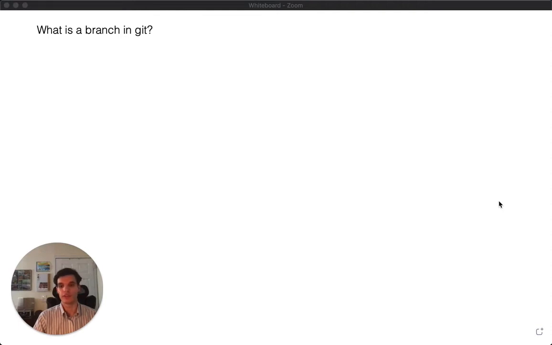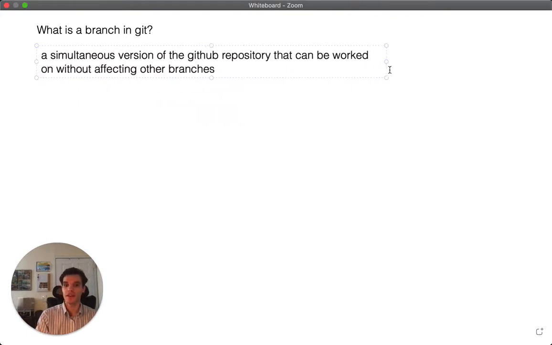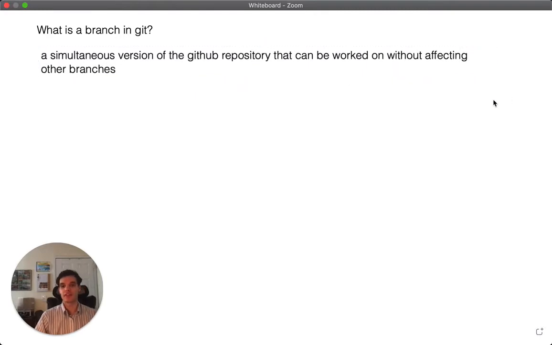This video will be an overview of what branching is in Git. So a good question to start with is, what is a branch in Git? A branch in Git is a simultaneous version of a GitHub repository that can be worked on without affecting the other branches. So here's our definition. What that means is that we can create a version of our GitHub repository that exists simultaneously in parallel to the main version, but we can work on that separately without affecting that main version.